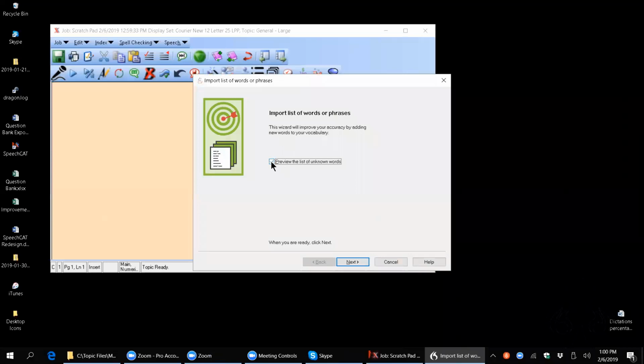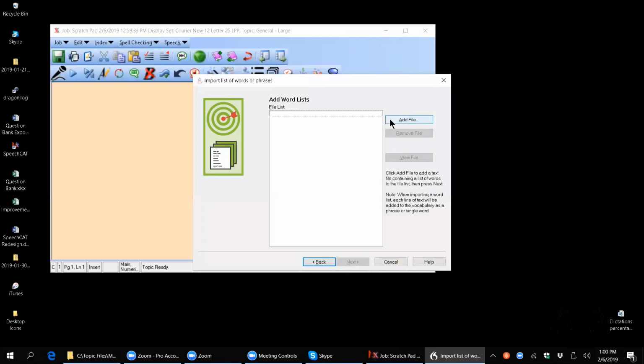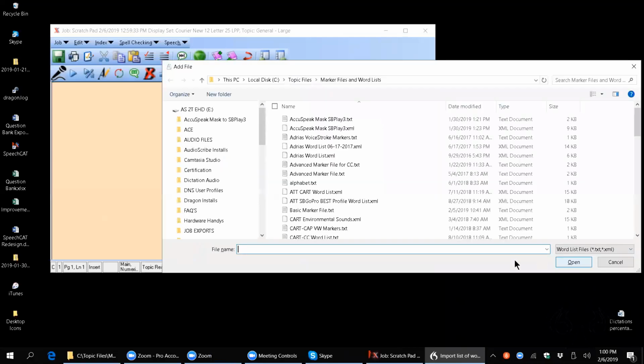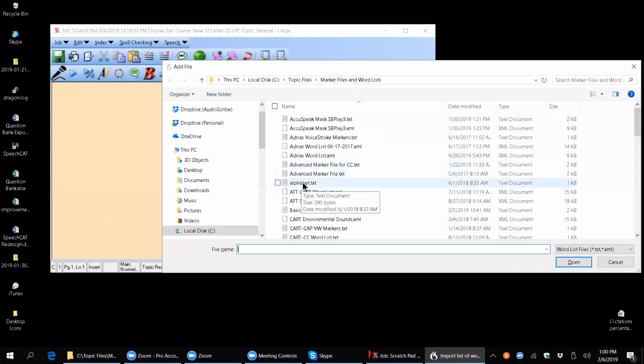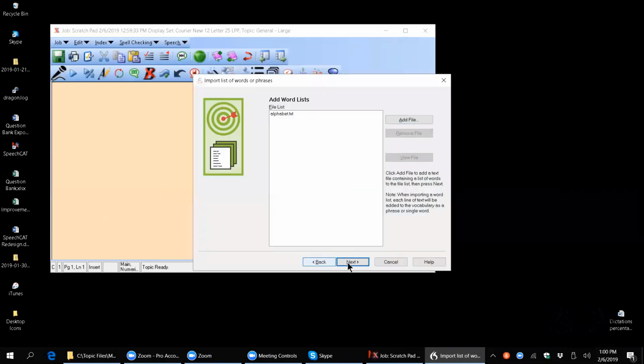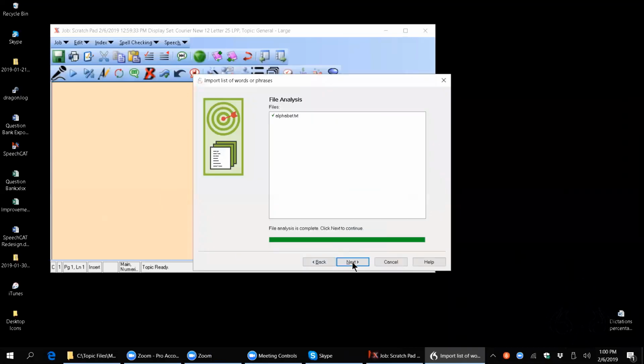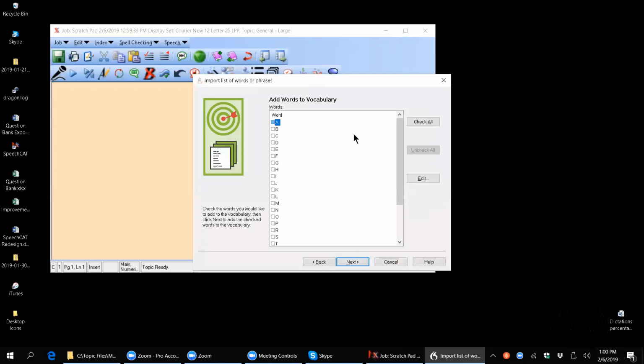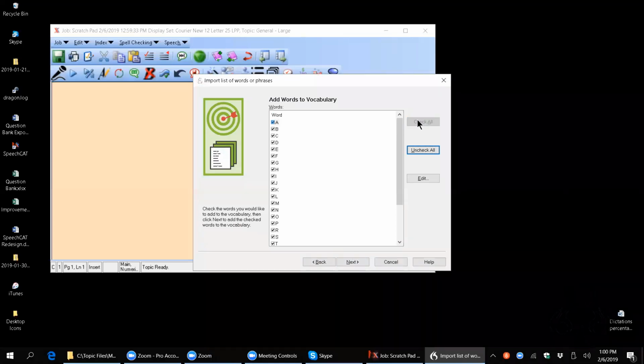I'm going to click on preview the list of unknown words, and I'll go to next. I'll add the file, and it automatically goes to topic files, marker files, and word lists. I'm going to look for, oh, here's another one. This is a good one to add. This is the alphabet list. I'm going to click on open, and next, and next. And I'm going to check all, and next.